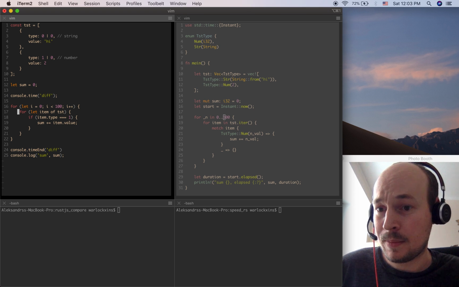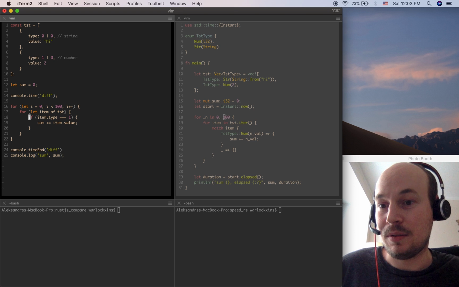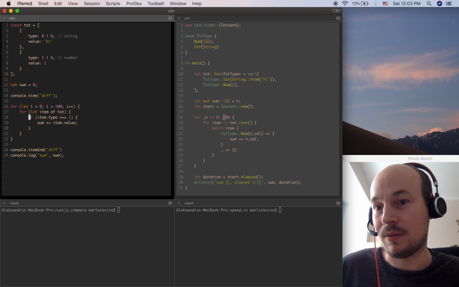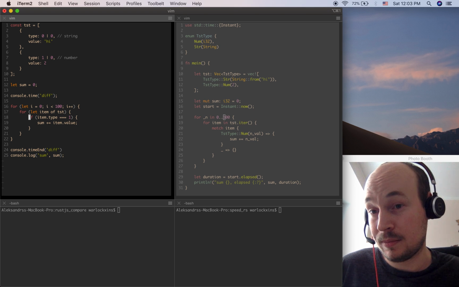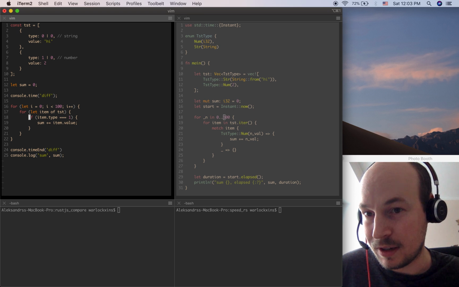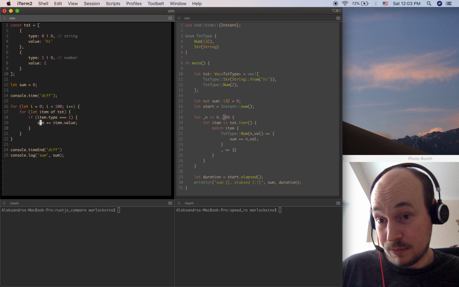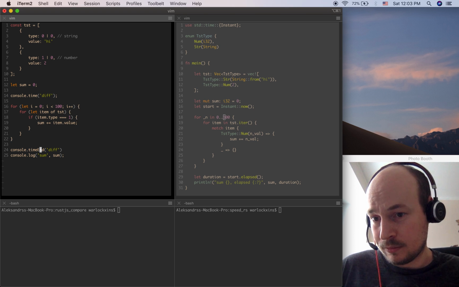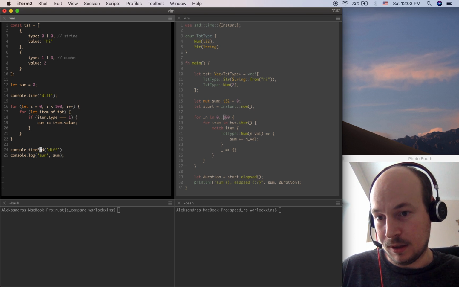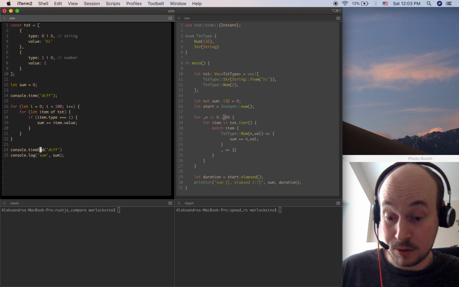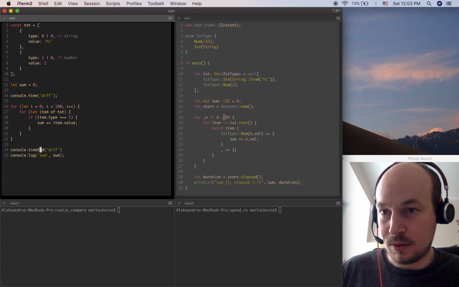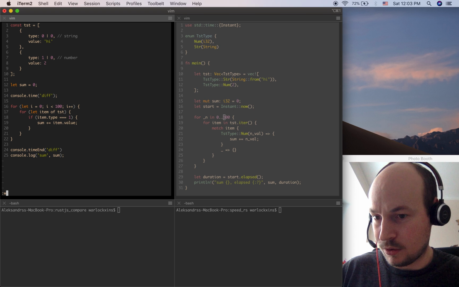And I'm deciding to iterate like 100 times over the same array I define on line one. And then I am checking if the type is one, which is for a number. On line seven, you see that. And I just add that value to the sum. And then I log the time it actually took to execute this kind of code.